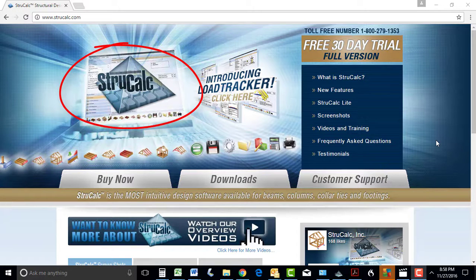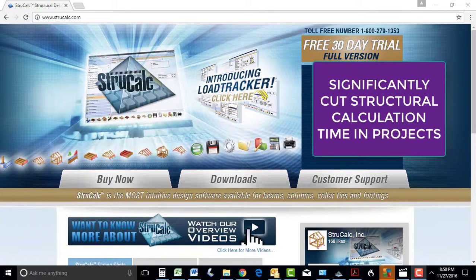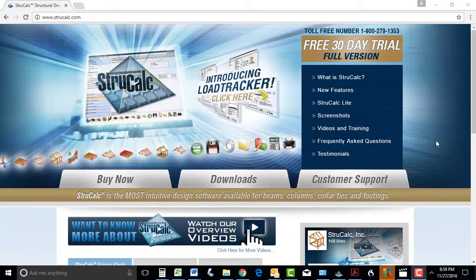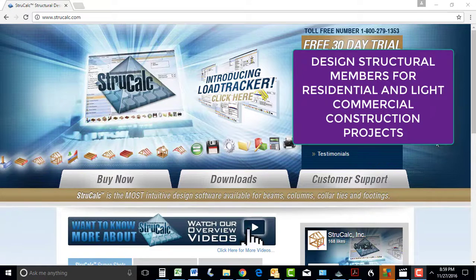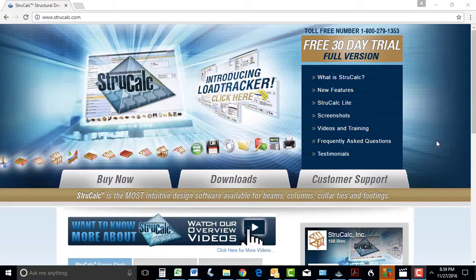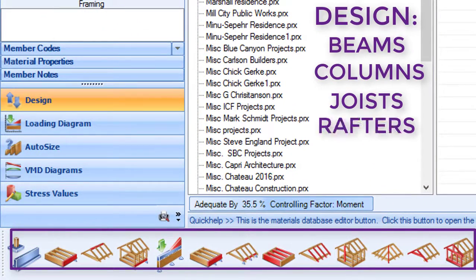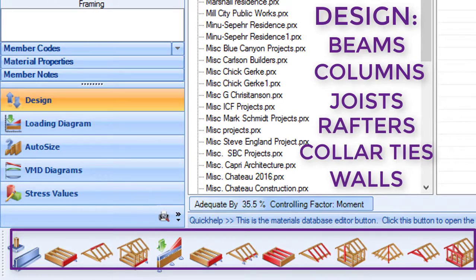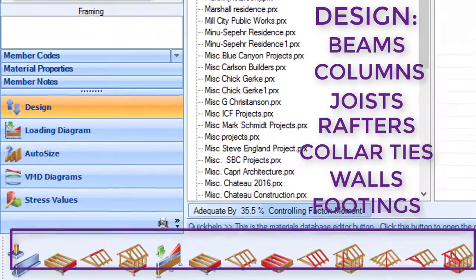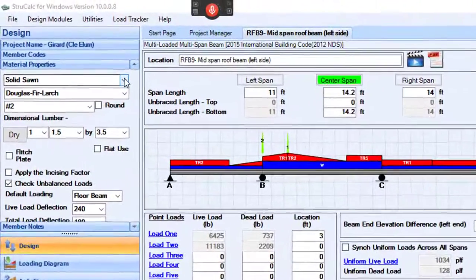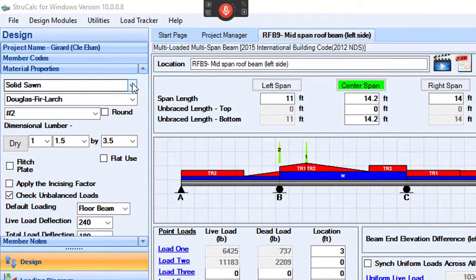StruCalc will provide your company an opportunity to be more time efficient in getting your projects finished. It can give you a significant edge in bidding your projects as it will significantly decrease the time required for performing tedious structural calculations. StruCalc allows you to quickly design structural members in residential and light commercial construction projects. You can design beams, columns, joists, rafters, collar ties, walls, and footings, typically in less than a minute. I'll quickly show you a few of the valuable features StruCalc has to offer.